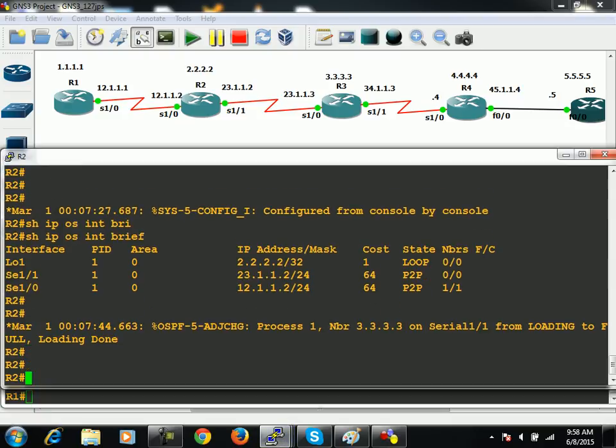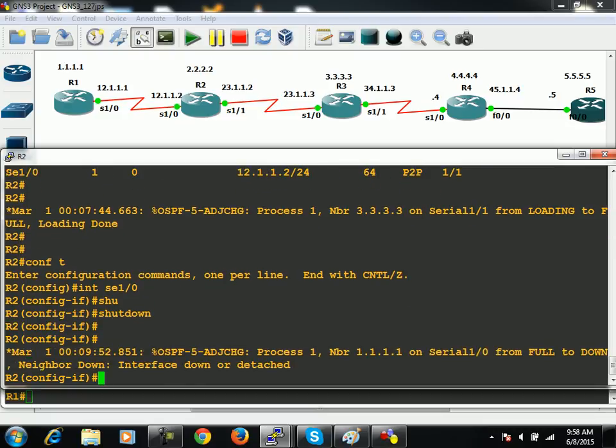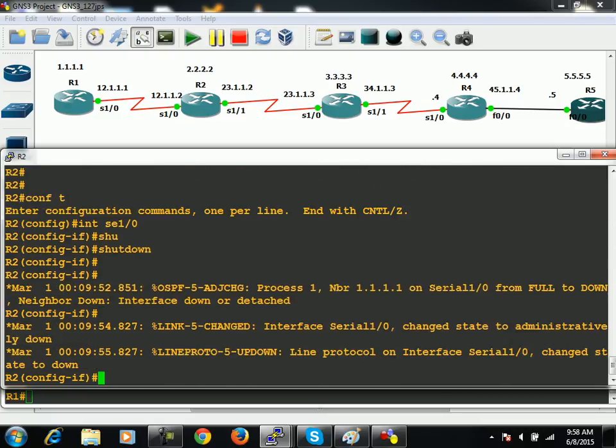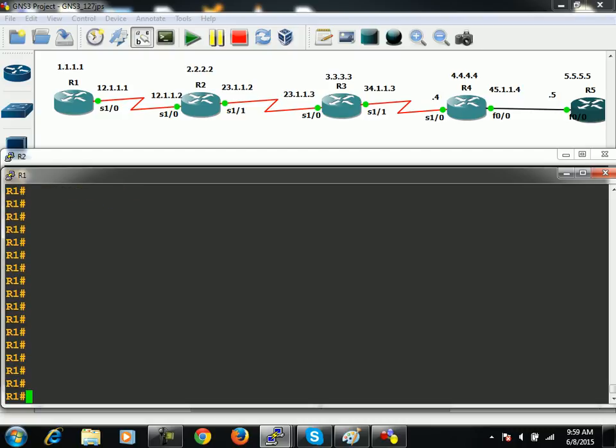Now you do one thing, move on R2 on its S1/0. I'm going to shut it down, so that R1 will not be able to form neighborship with R2 immediately. Are you getting the point? Okay. That's why I have shut it down right here. Now let's move again back on R1. I just wanted to show you that whenever you enable OSPF on any device, it will immediately generate its own router LSA. As I said earlier, wherever you enable OSPF, it has to generate a router LSA, and it has to store that router LSA inside its own database table.